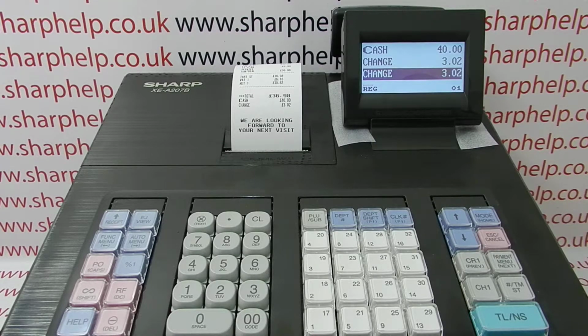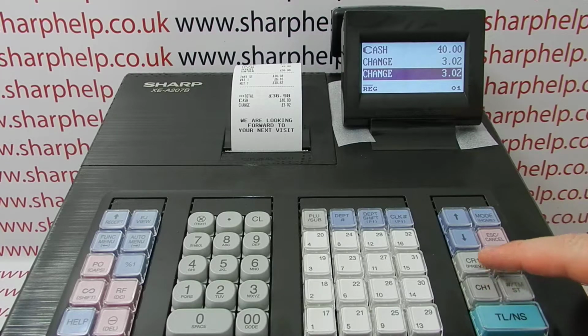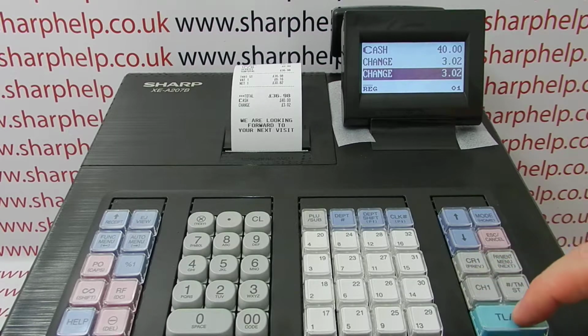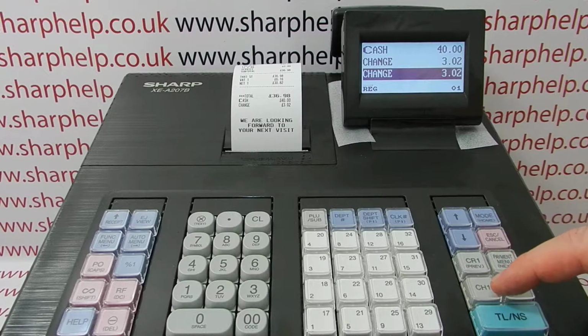The other ways of tendering a sale off would be either CH1 or CR1. So you've got 3 methods of payment. So normally you'd use TLNS for cash payments and one of these buttons for your card payments. There's also a payment menu screen, which I'll look at on another video, but really 3 methods of payment should be enough for a standard retail business.